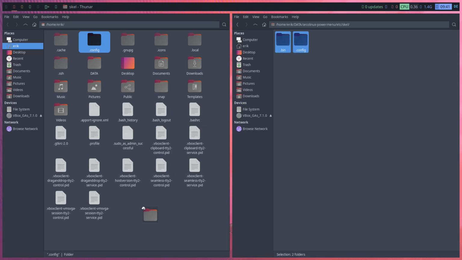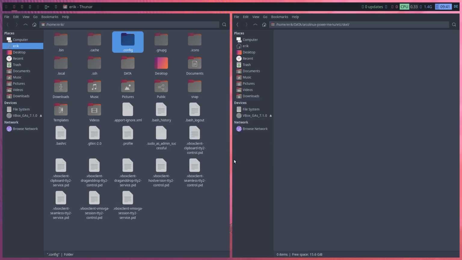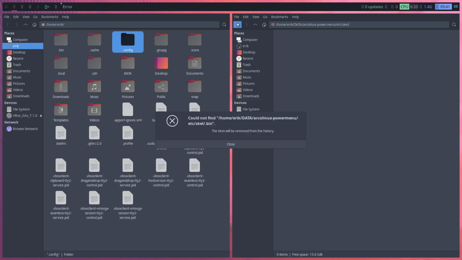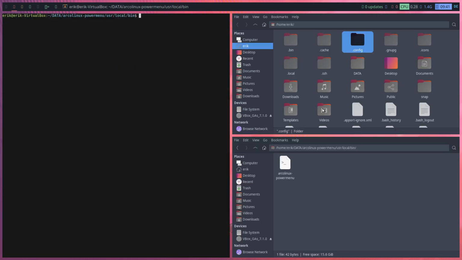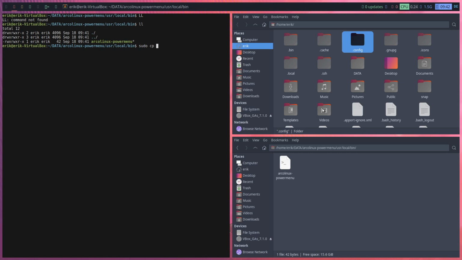So Control C. This goes in here. These two go in here. Replace all. Sure, go up. And this one, user local bin. Is already executable. Sudo copy this ArcoLinux power menu thing to user local bin. Voila.